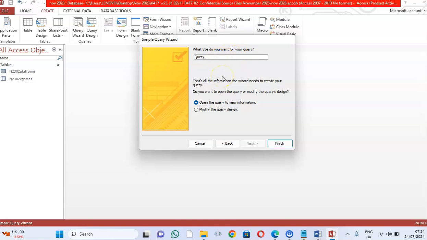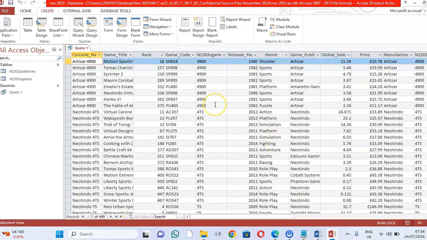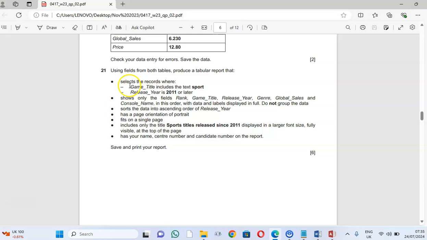This query, I'm just going to name it query 1. In the IGCSE exam, you usually have at least 2 queries. Then I'm just going to click on finish. So my query is out, and a query is just like a table, isn't it? Now what we want to do is the task at hand.